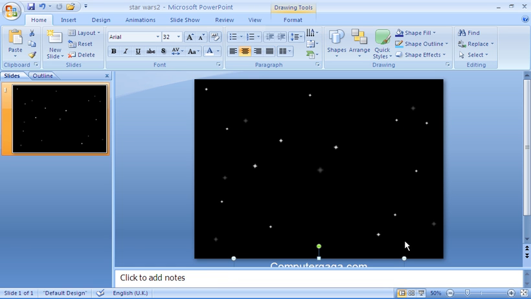As I click and drag the text box down there, I was holding down the shift key. That just helped make sure that it stayed in its alignment and it didn't stray if I didn't have good control on the mouse.